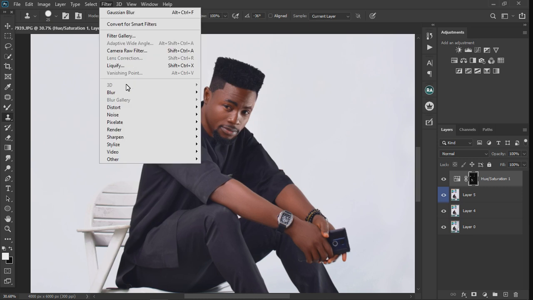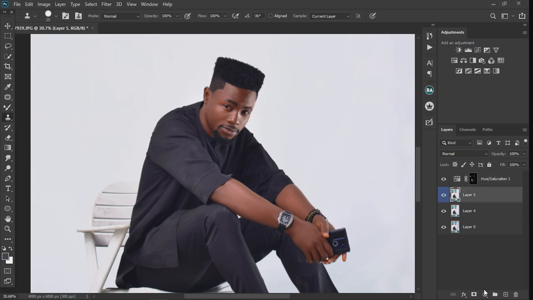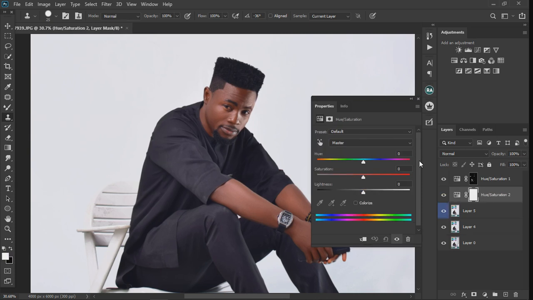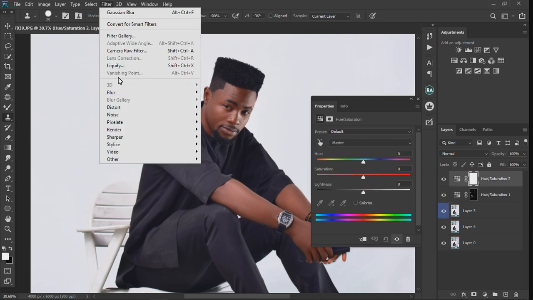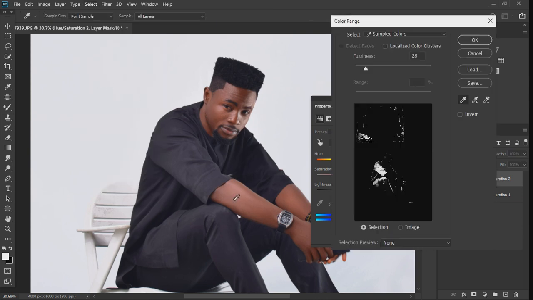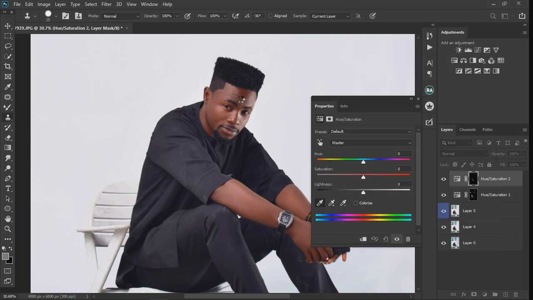So go to Filter, let's go to Hue and Saturation, take it up because it needs to be on top. Select Color Range, and I'm going to select the bright side of his hand. Select more, increase fuzziness, it's okay. So it's going to select that side, automatically create a mask, and I believe we need to increase the saturation of that.